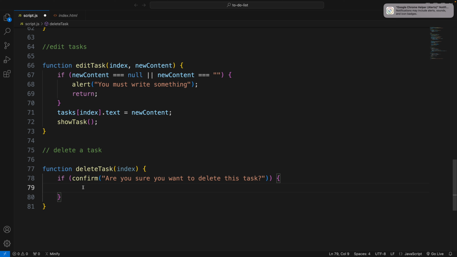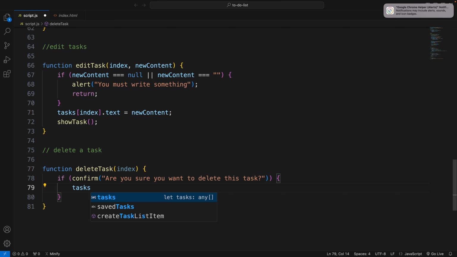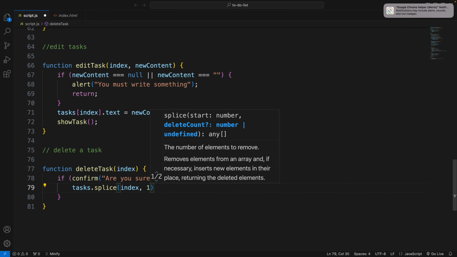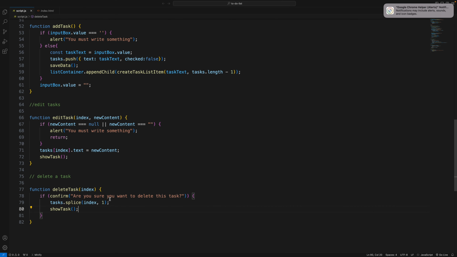And then if they are sure, they click OK, we can remove it from our tasks array by doing this. Splice index, comma, 1, semicolon, and then show task again. Good. Awesome, awesome. All right.